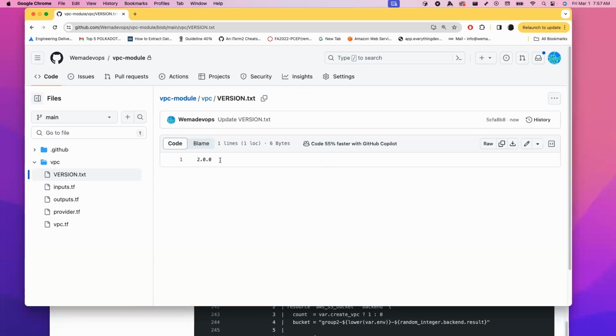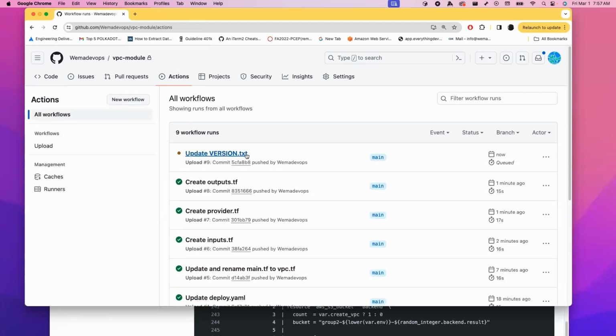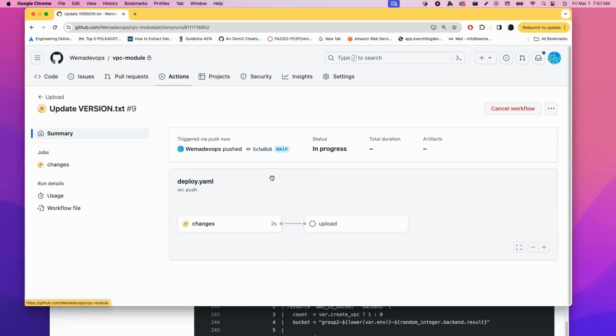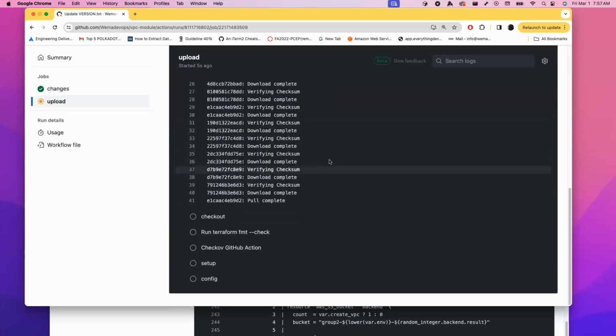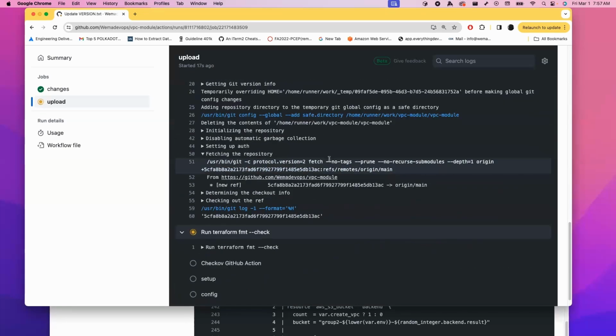Once we bump the version, we look at our actions, we've updated our version.txt. So our pipeline will run. Okay. Once it runs changes, then it starts the upload process. For the upload process, it's going to pick up the runner, download Checkov. Once it downloads Checkov, it checks out the code, then it runs a format check.